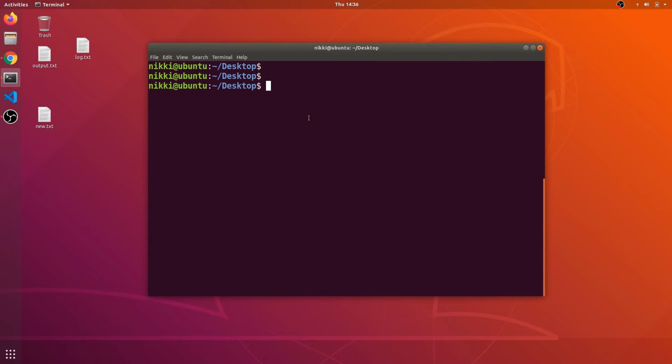In order to prevent that time wastage, the administrator sets some special bits on that binary so that anyone running that binary will run it as that user. So if the root user sets some permissions on that binary, and I run that binary, it will automatically run as the root user. So I will explain it.